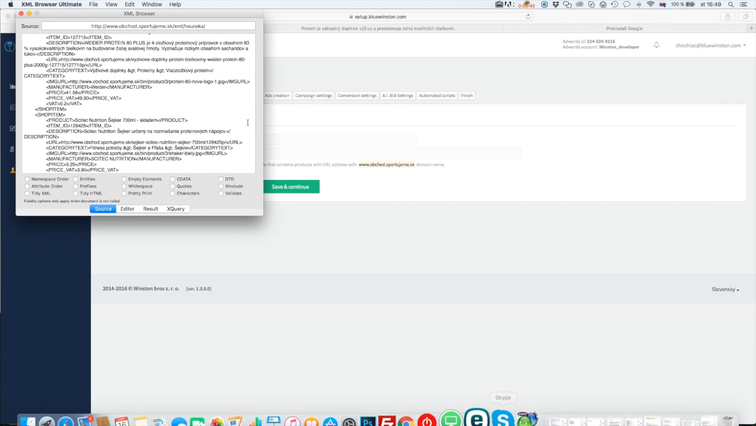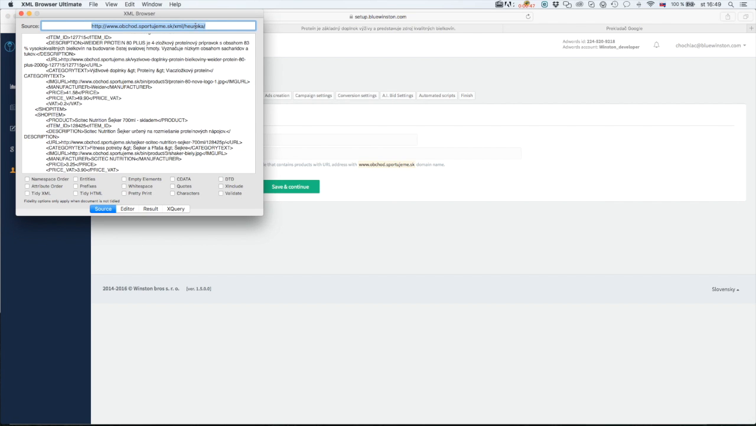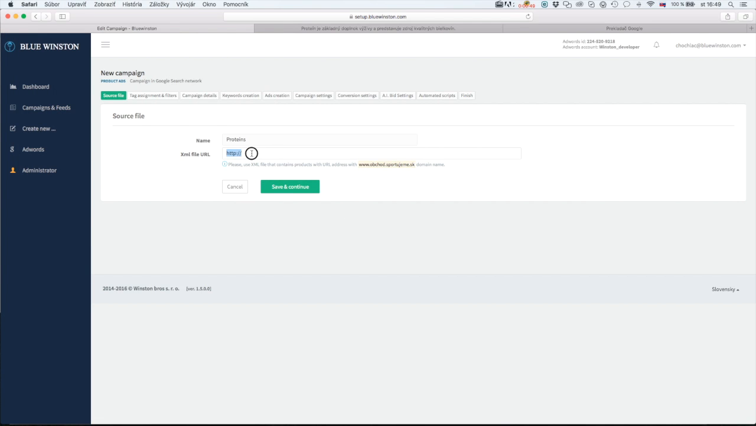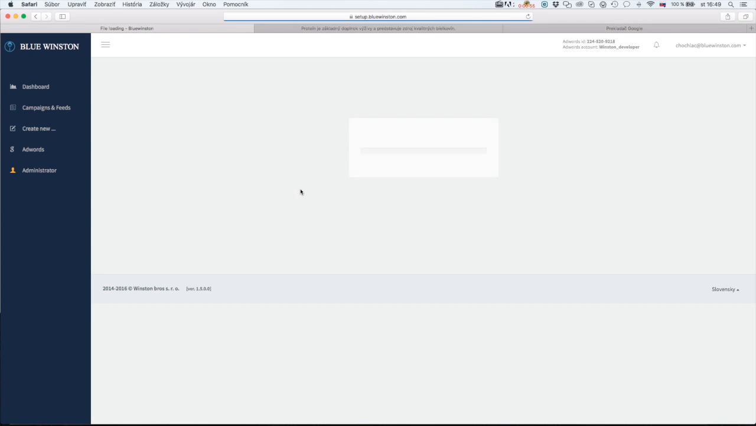So where do we get it? It's here. Okay, copy paste, and we can click save and continue. Now we can see that BlueWinston is loading our XML.